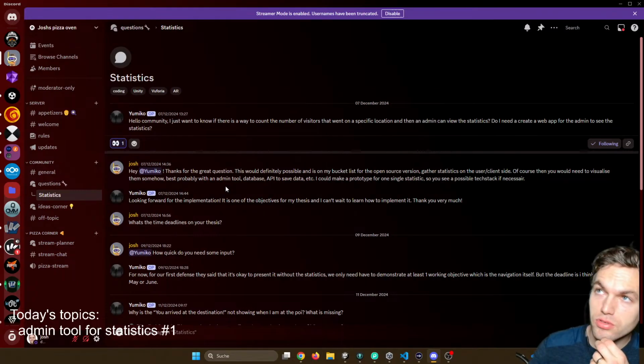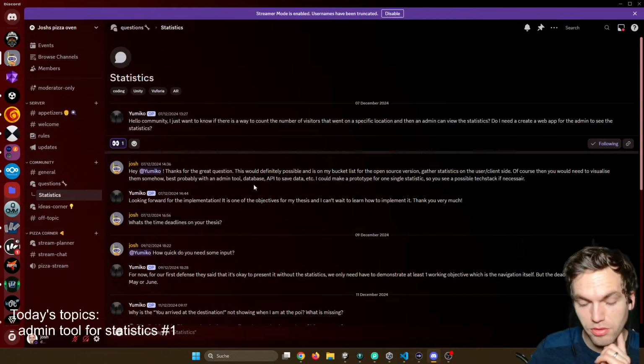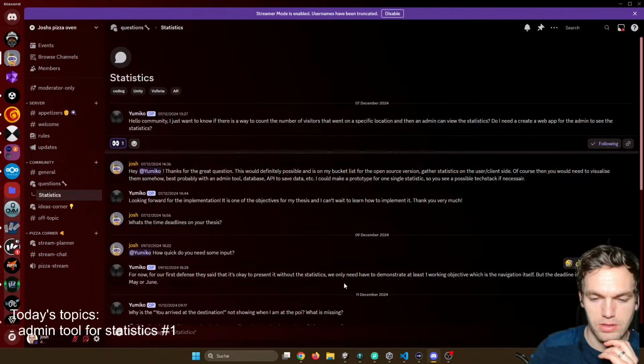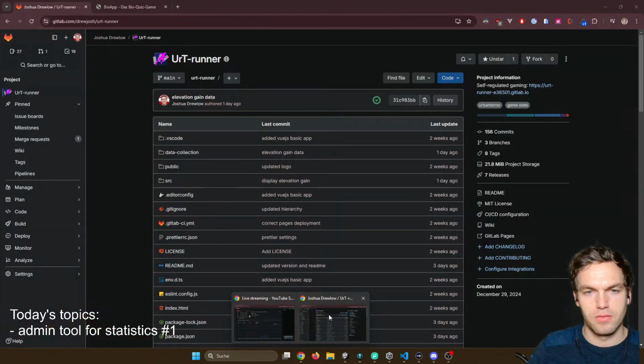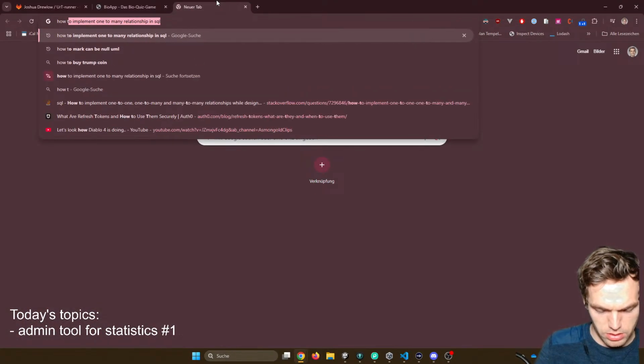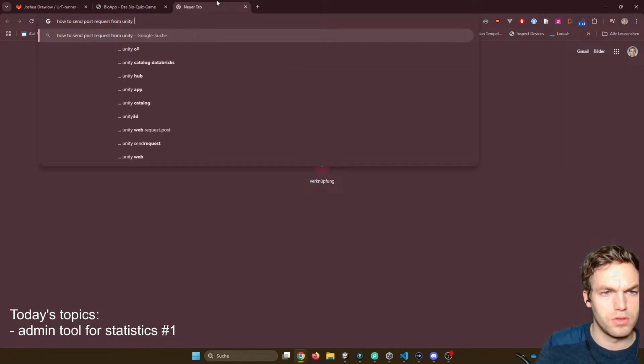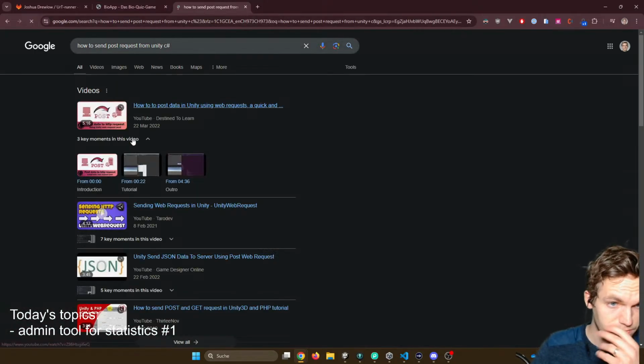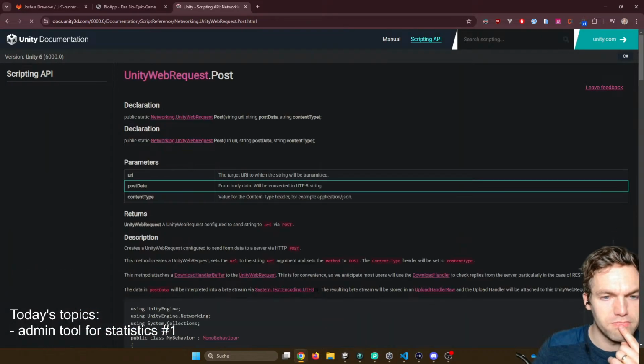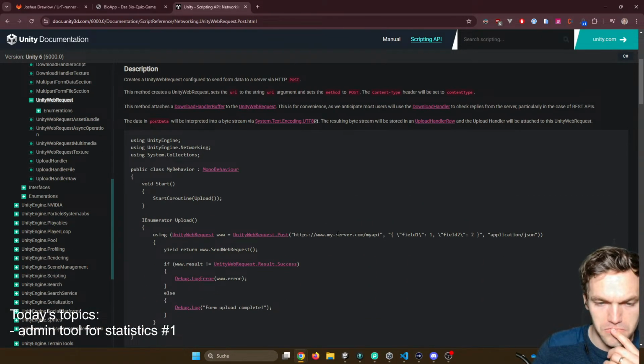then we have to make post requests out of the Unity app. I've never done this before, so that'll be interesting. How to send a post request. There we go. Unity web request post API and the fields. Get a result. Okay.